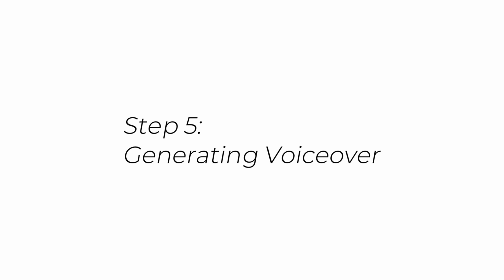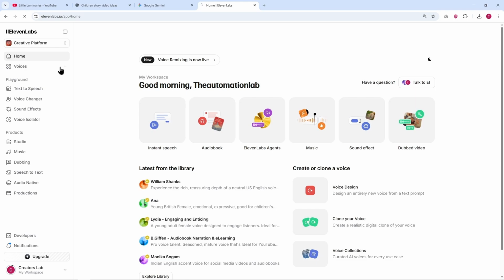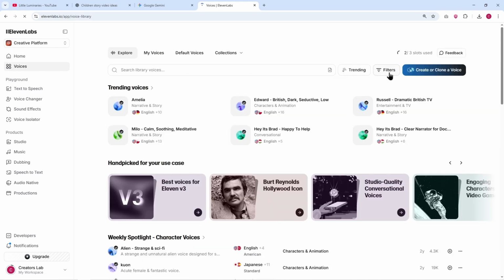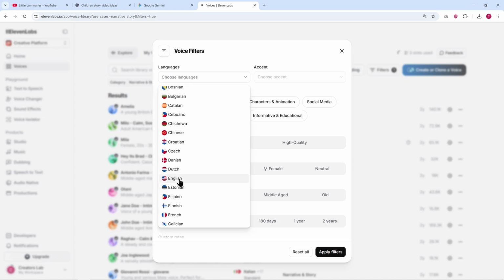Generating voiceover. For narration, we'll use 11 Labs, one of the best AI voice generators. Open 11 Labs and go to the Voices section. Use the filters to narrow down your search. First, select the language of your story.